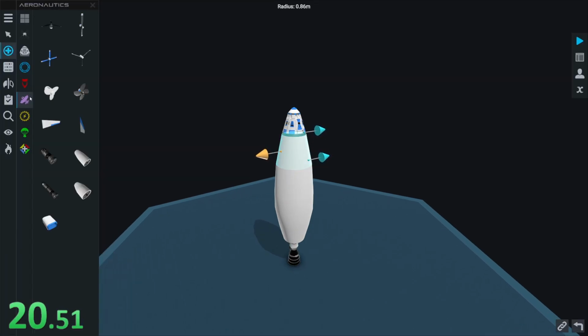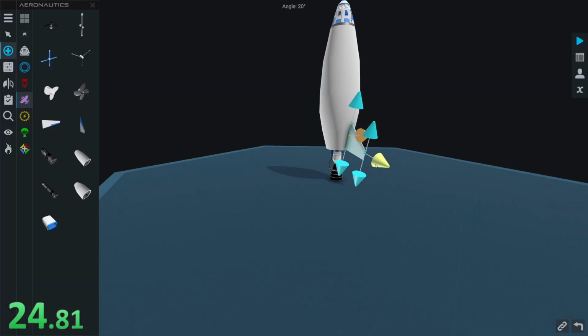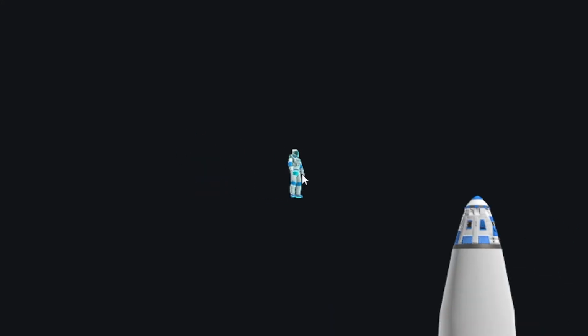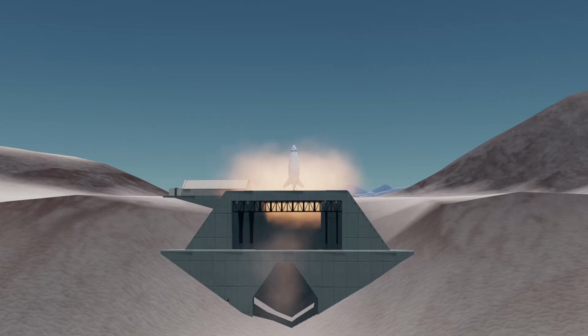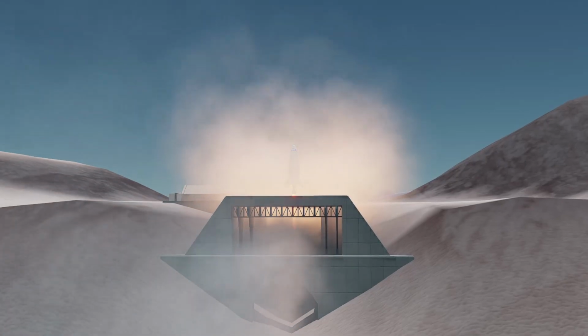And finally I decided to add some wings to give it the V2 style wings, though I didn't have time to make them look actually like the V2 style wings. And finally, of course, I put our very brave astronaut, Sir Ben Dover, into the capsule. And let's pray for his survival on this trip.